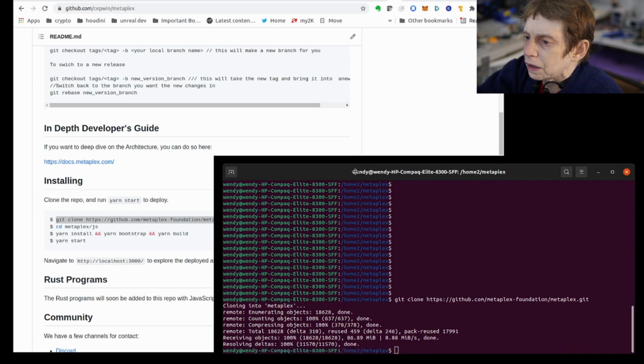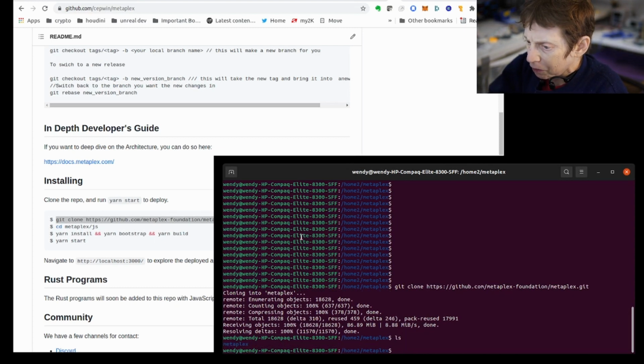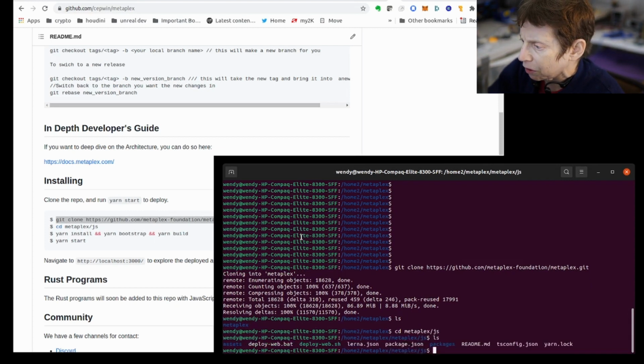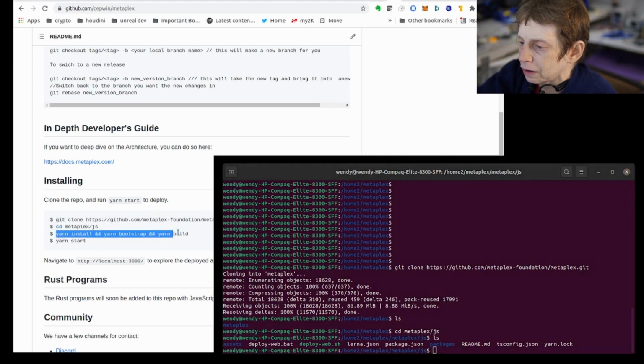So, the next step is we're going to go into Metaplex JS, and then we're going to run. This is on Node.js, and you can see package.json, and they have a shell file and a batch file depending on what you're on. Now we're going to run this command here, which is yarn install and yarn bootstrap and yarn build. So that's going to build the thing.